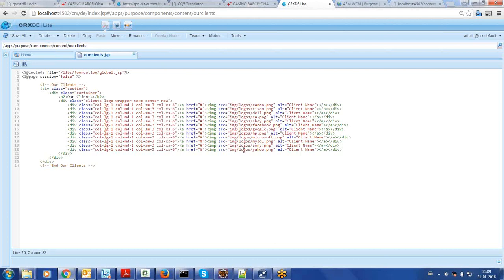So if you want to add an extra client, you have to make an extra div, right? This is how you should make an extra div. So we will make this div part dynamic. For this we will make it a loop. Okay.